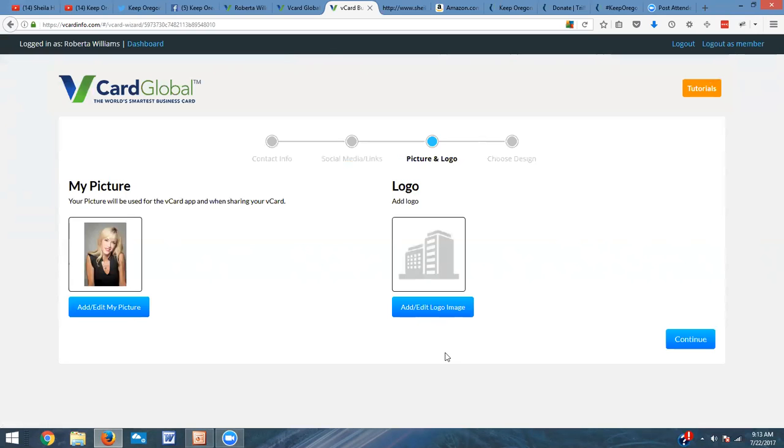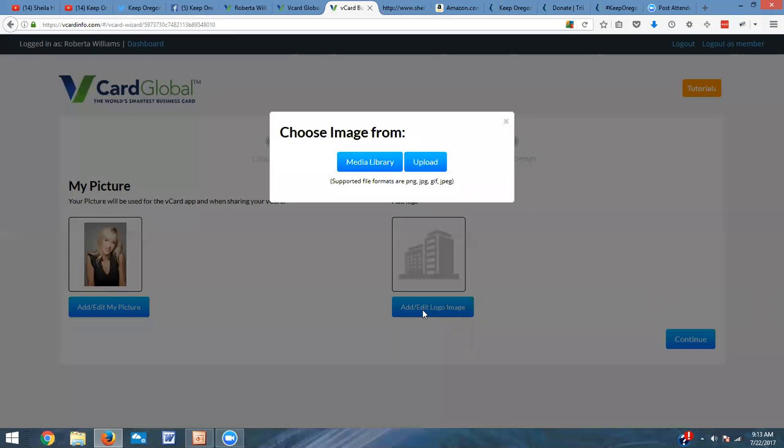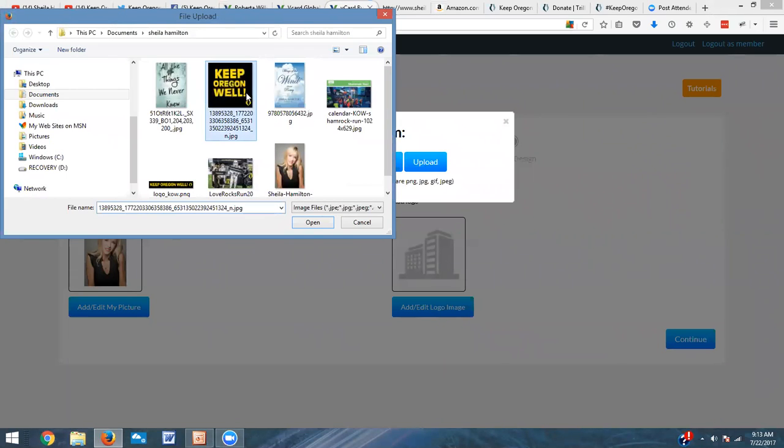And then you can or cannot have a logo on there. In this case, I am going to add a logo. I've got one for Keep Oregon Well here, so I'm going to upload that logo. There we go.